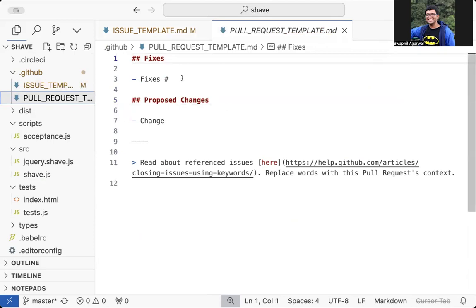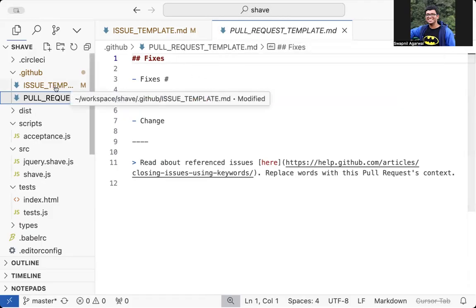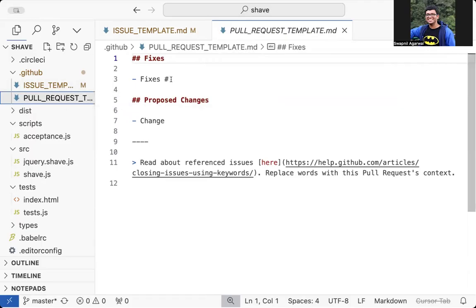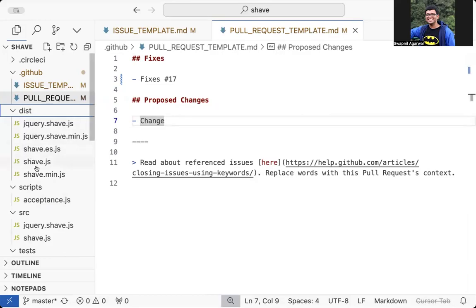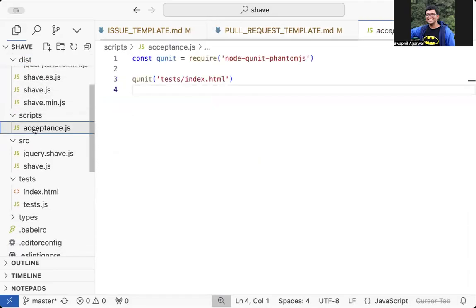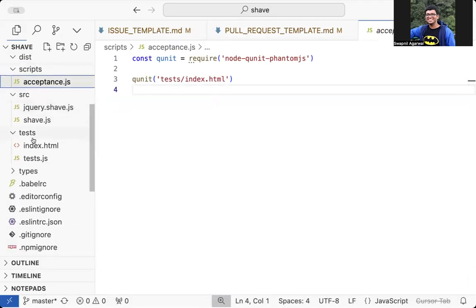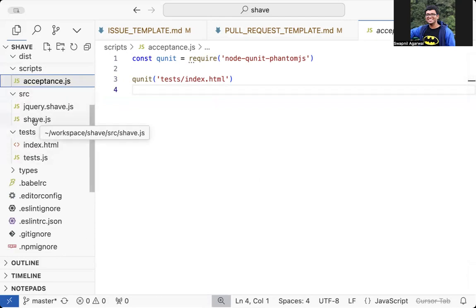This is sort of the format which says that any pull request must be fixing an issue. So create an issue first, and then maybe just add the number, maybe fixes issue number 17, and what are the changes that you're adding. All right, dist we already talked about. This is the code that actually gets shipped to the end user. Scripts we just saw, it is testing. Source, yeah, this is the main thing. I think we'll come to it in a bit. Let's just see if there's anything else.